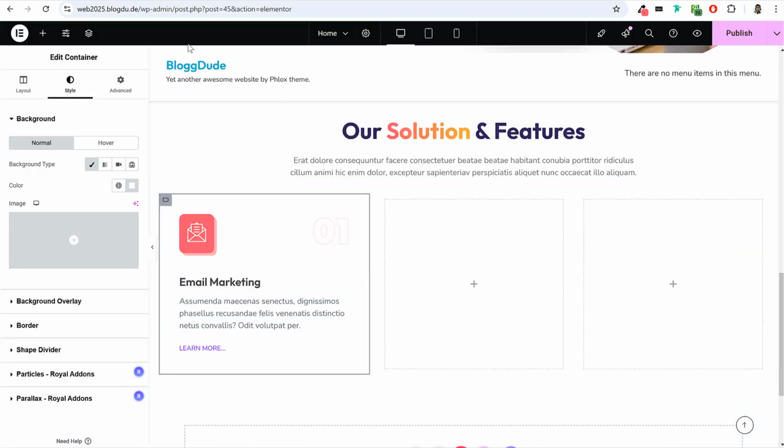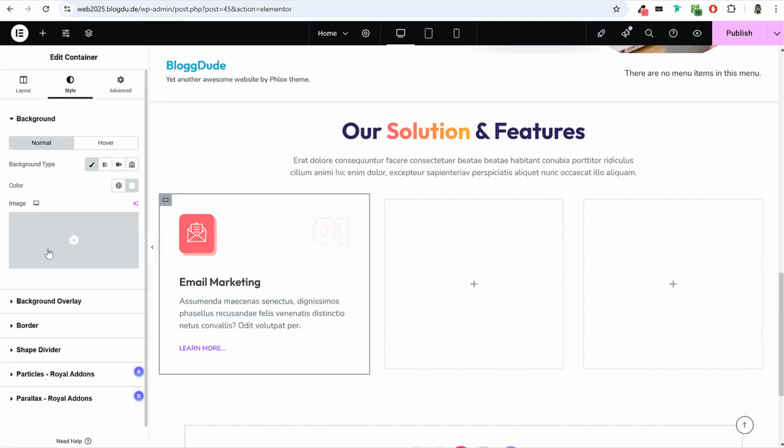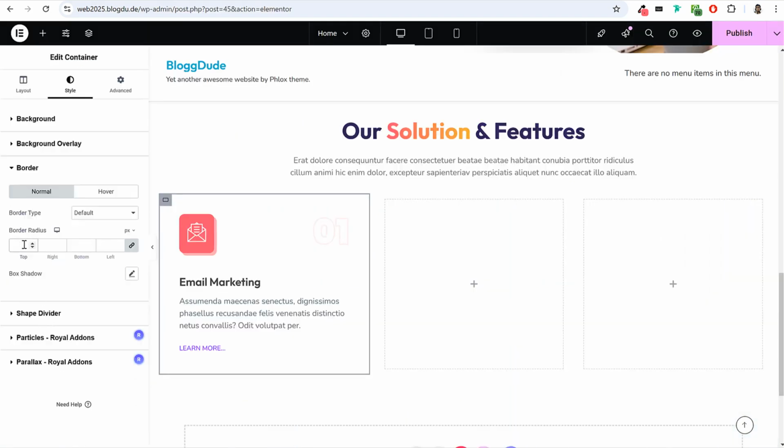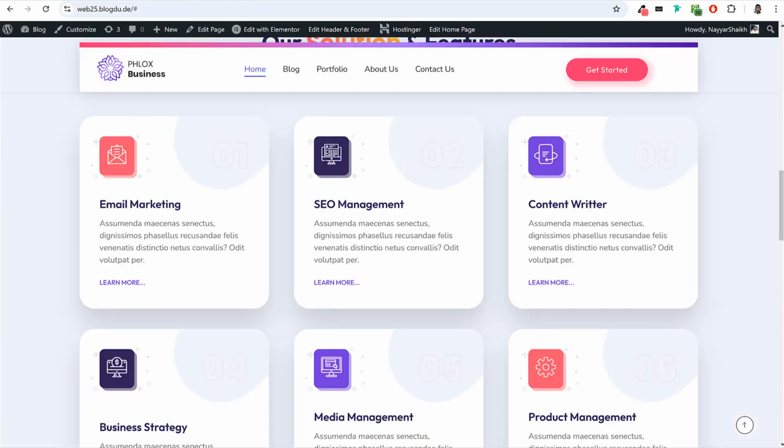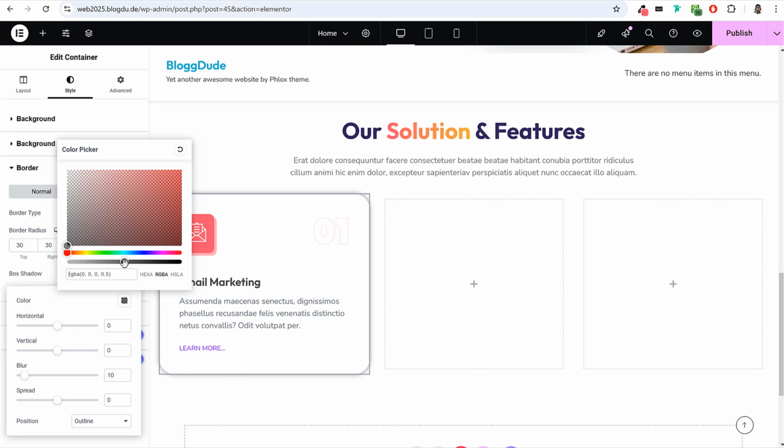Okay. Then after that, we also want radius. We want to make the corners rounded. So we'll select border, and under border radius, we'll select 30 pixels. Then after that, we also want to add shadow. Very light shadow is added over here. So we'll select box shadow. Black is fine, but you can control the transparency of this.